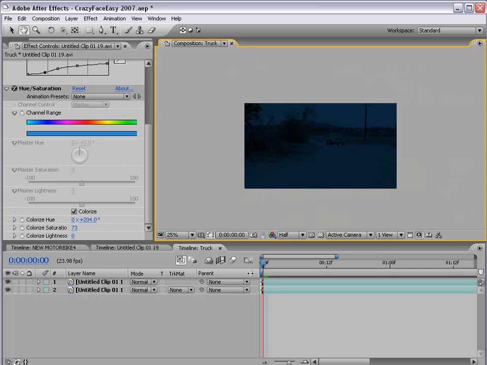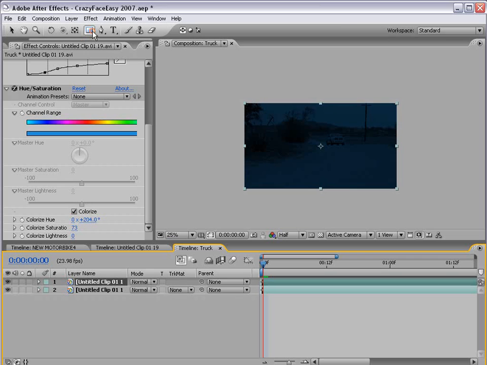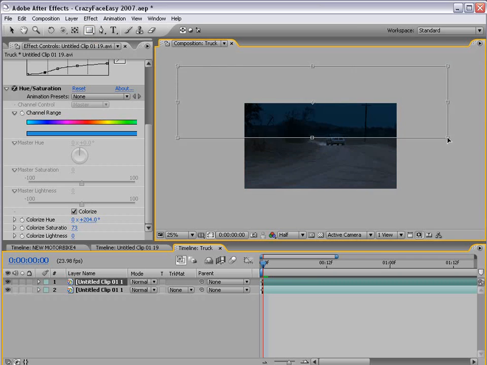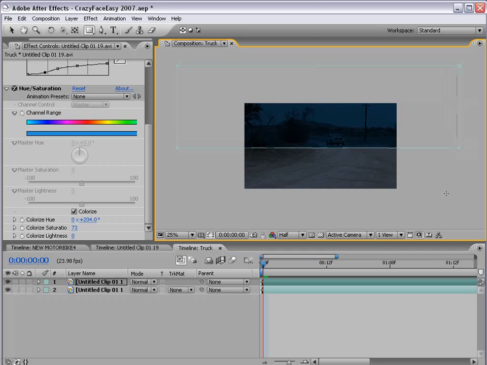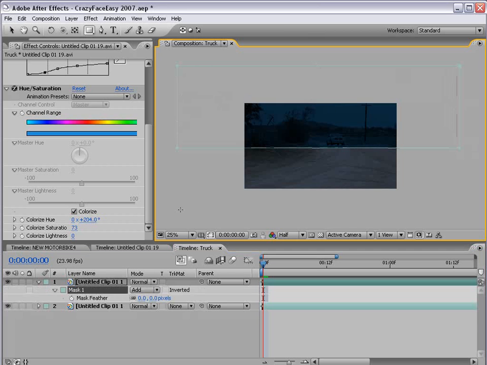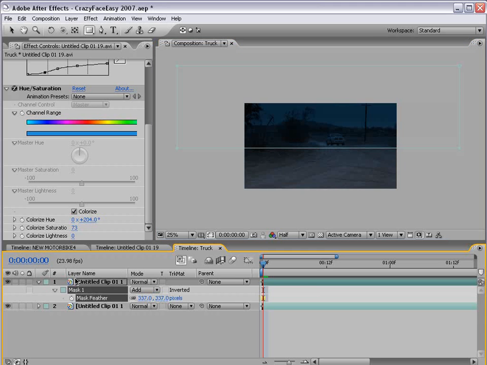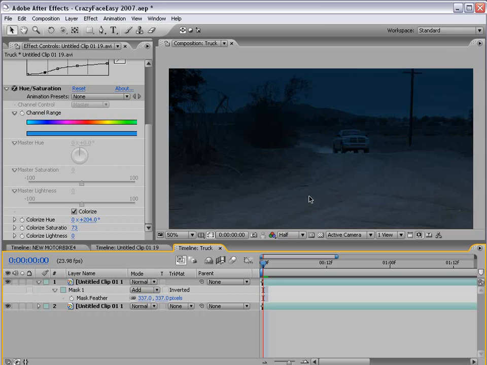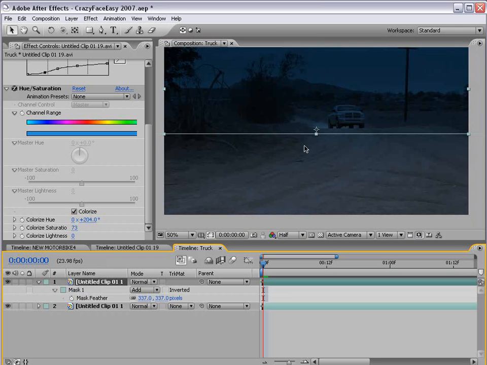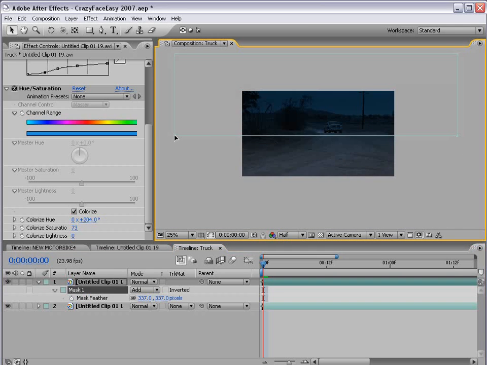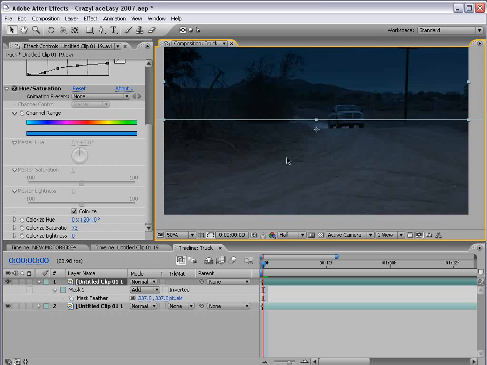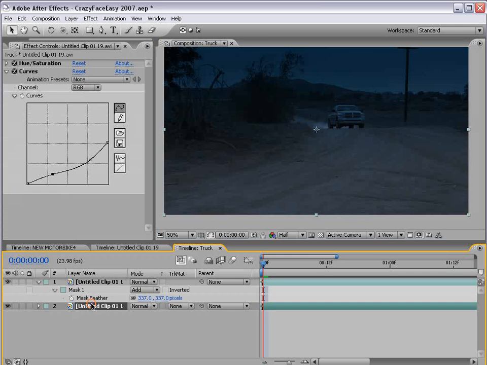So what we're going to do is take the second layer, grab the rectangular mask tool. I'm going to draw a large mask across the top half of the footage. And just make sure you extend it out because we are going to feather it, and we don't want the edges to come in. If you hit F, that'll bring up the feathering options here. This is a really good way to add sort of an ND filter to your sky. And that way you can expose for both your primary source and your background.